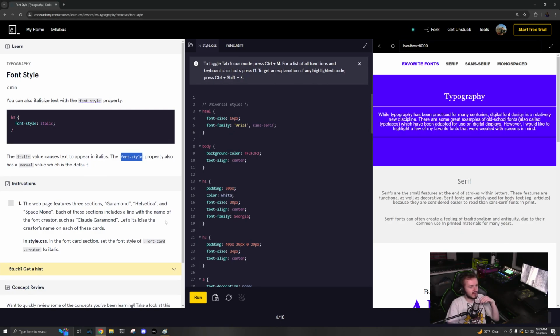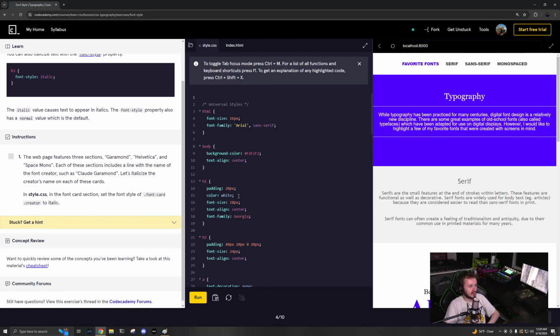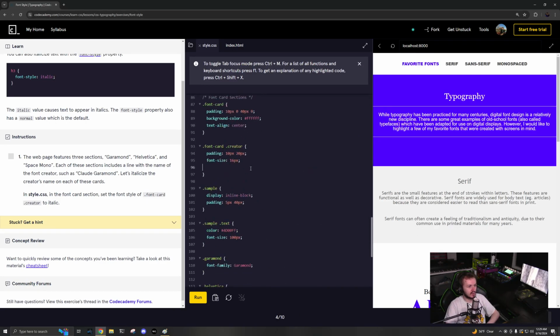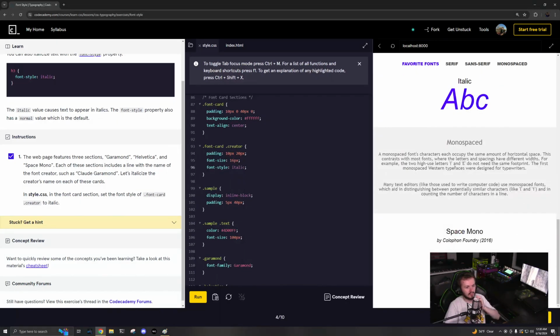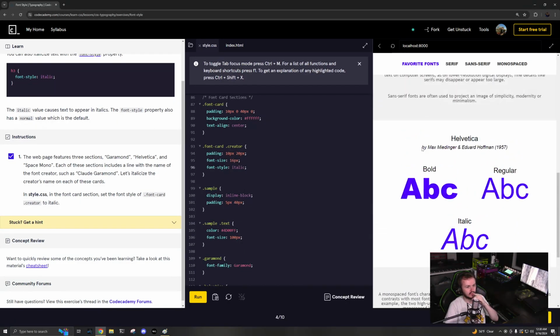I'm fairly certain. All right, so in the web page features, Garamond, Helvetica, which is what Bootstrap uses. I keep talking about Bootstrap. It is a thing to make it so you don't have to write CSS a lot, because CSS is very easy to get deep in the weeds and make things bad. So, font card creator to italic. Font card creator, font style, italic. Run. Great, now it's all angled that way. And it's probably that. Great.